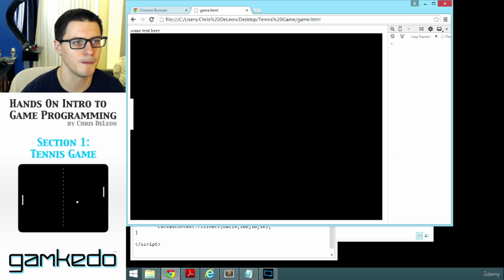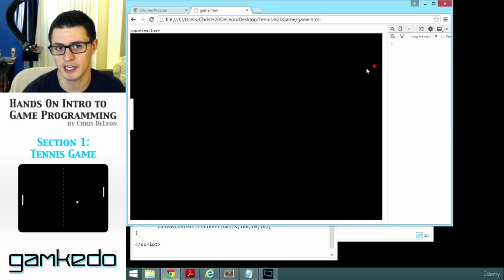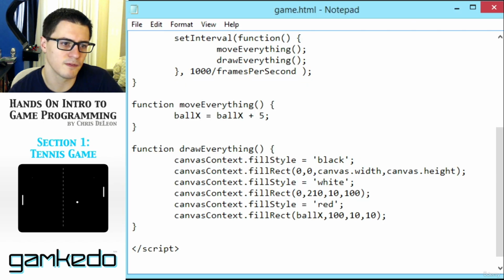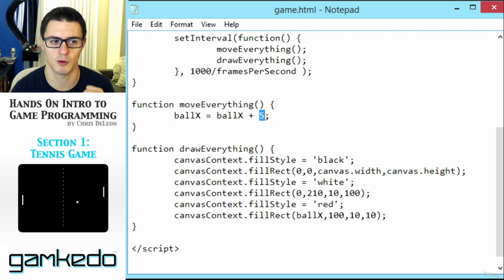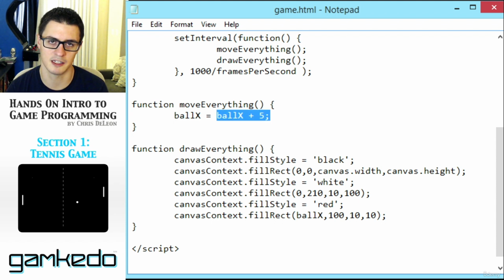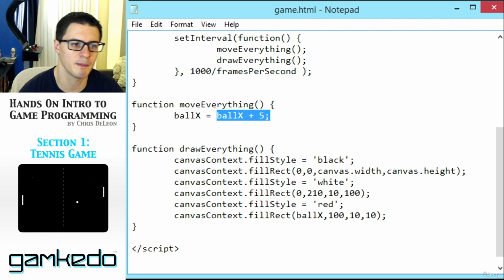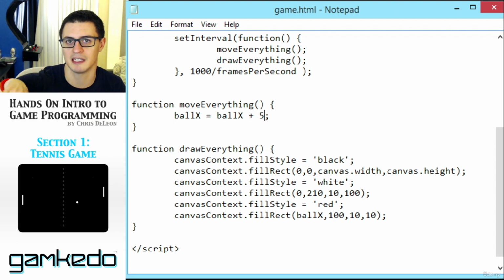So we've got this ball, we have this red square, and it moves. What we'd like to do is, right now it leaves the screen, we'd like it to bounce off the edge. Now the first thing to look at is when we move everything, we're adding 5 to it every frame. Remember, this is taking the value that was in ball X, adding 5 to it, and then saving it into the value of ball X. So this gets called 30 times a second, moving it forward 5 pixels every time. And the reason why it keeps moving off the screen is because this 5 can't ever change. It can only move to the right.